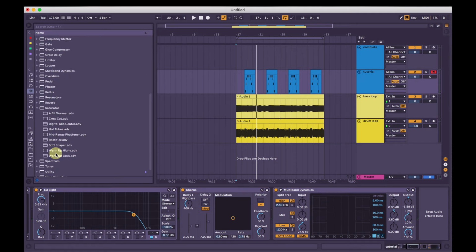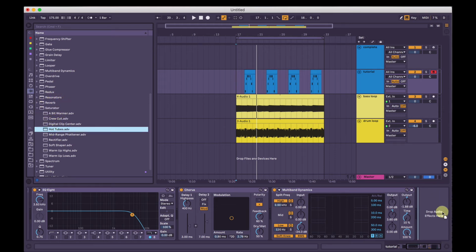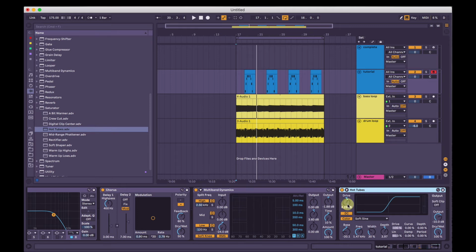Sweet. So now if we go to our saturator here, the Hot Tubes plugin is quite nice for this one. Just check the gain. It might need a little bit more or a little bit less. So without, with, and we'll change the curve to, you can go a hard curve if you want. That's pretty intense. I like the medium curve. And again, check that output, make sure it's not too loud, not peaking or clipping.